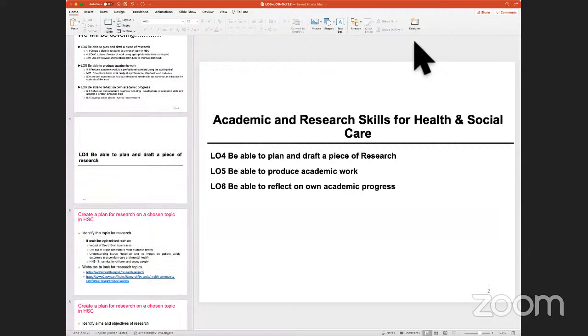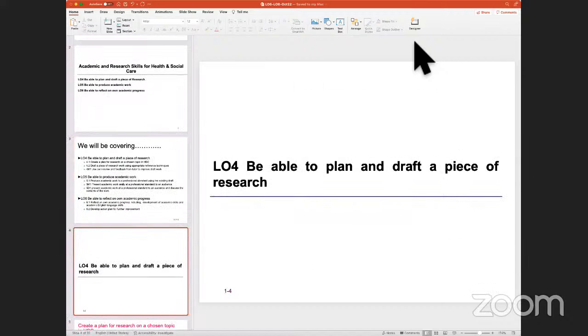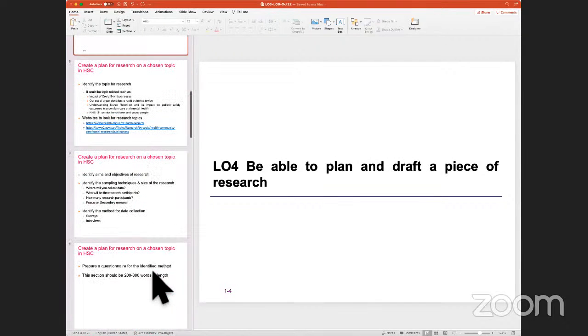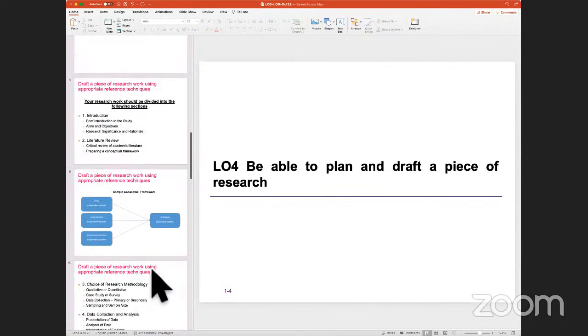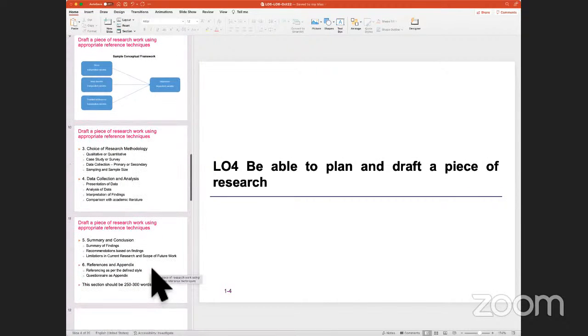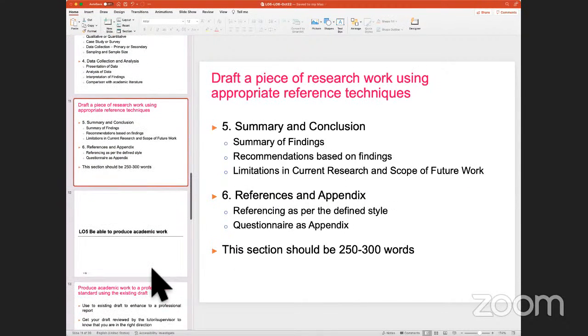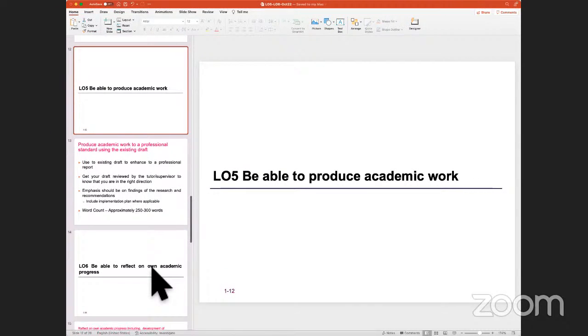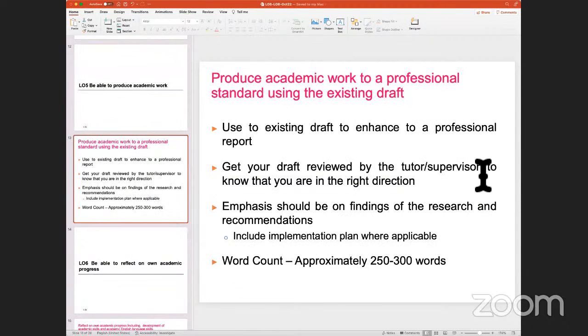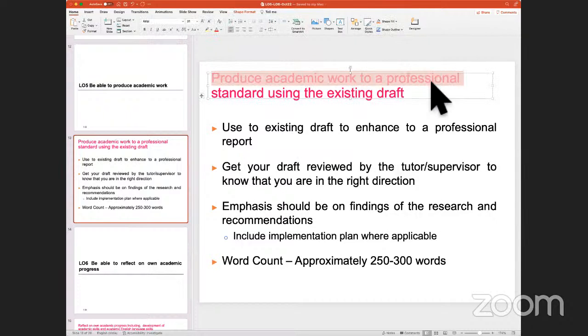So today it is Learning Outcome 5, as I mentioned. What we want to be able to do is primarily look at producing an academic piece of report or a research report. Now, when we look at Learning Outcome 5, when I say you need to be able to produce an academic work which is professionally presented and drafted, what are the key things that we have to keep in mind when I say you are going to be presenting it in a formal style?